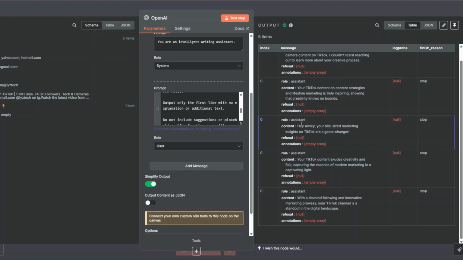That's awesome. The other one is along the lines of hi Anvi, your bite-sized marketing insights on TikTok are a game changer. That's awesome. The other one is along the lines of your TikTok content exudes creativity and flair, capturing the essence of modern marketing in a captivating light. So the last one is along the lines of with a devoted following and innovative marketing prowess, your TikTok channel is a standout in the digital landscape. It's incredible.